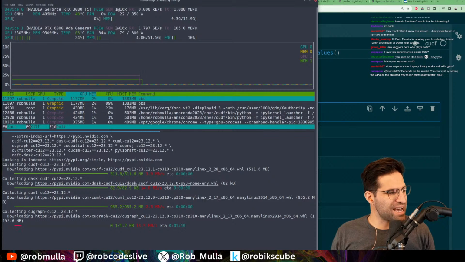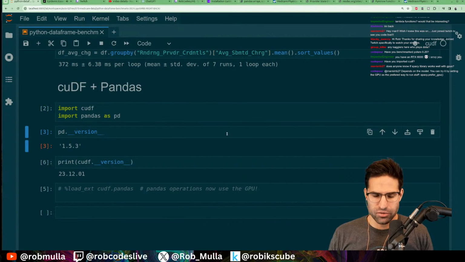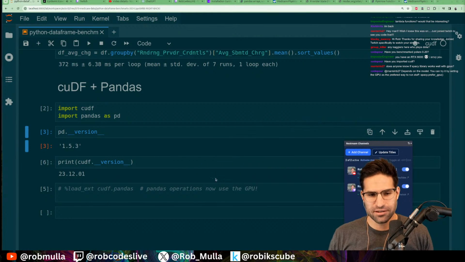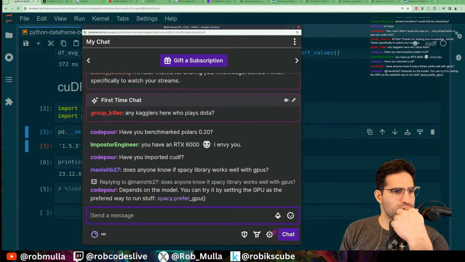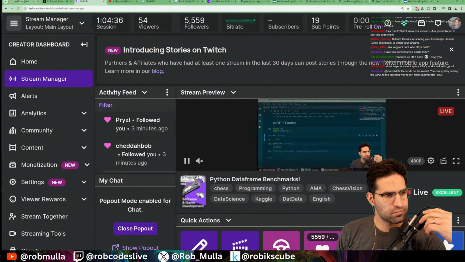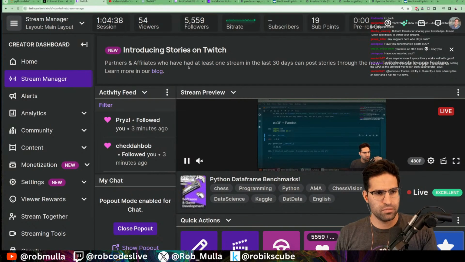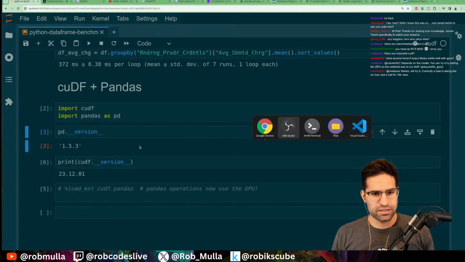It's downloading Dask, cuDF, cuML, cuGraph, going cuckoo for Cocoa Puffs. Anything else you guys want to talk about while this is going? People are here. People are watching. We're having a good time.